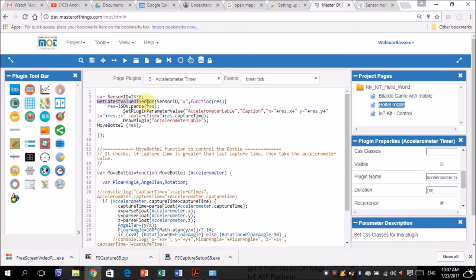You ask the platform to get me the latest value of this sensor, which is the sensor that we have used in our IoT kit device on our phone, the same device. So you ask it for the latest value of this. Okay, this is an accelerometer, so the value comes in and it is being passed to a callback function called move button.